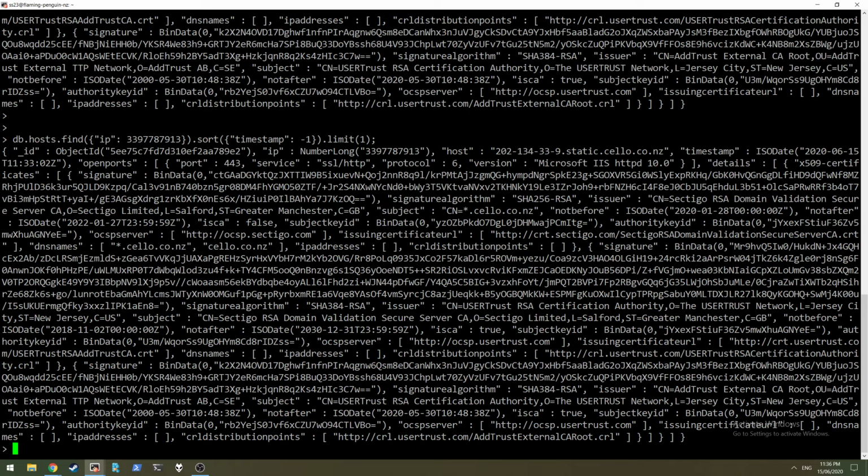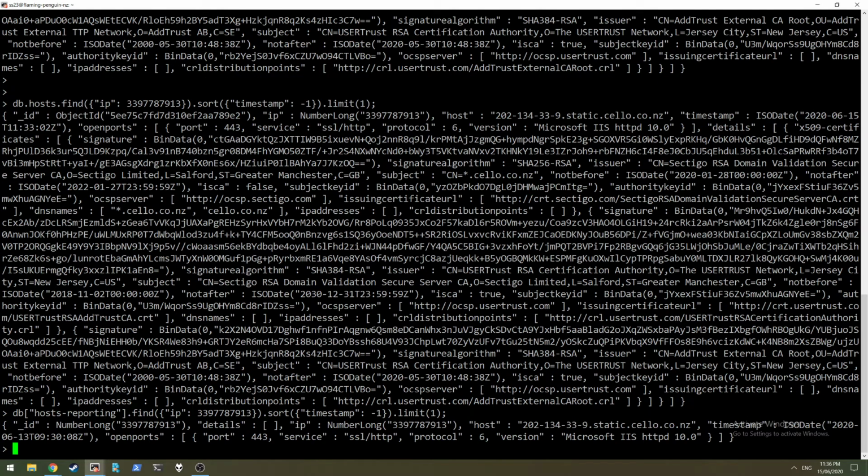Okay, so the last one was scanned at 11:33, 3 minutes ago. Seems about right. But if we look at the reporting database, then it's empty. And it was last scanned 6:13. Last scanned multiple days ago.